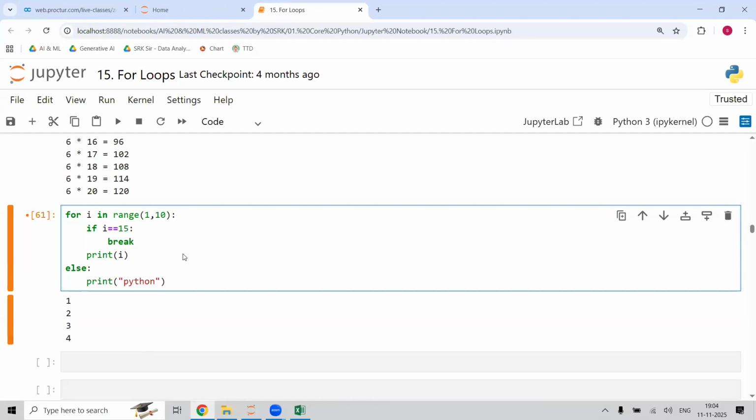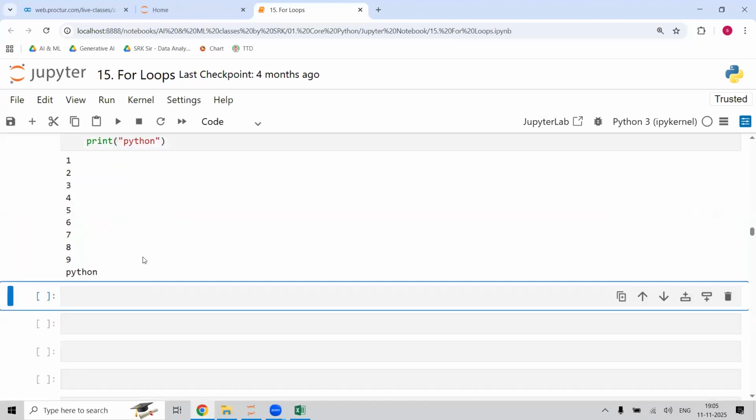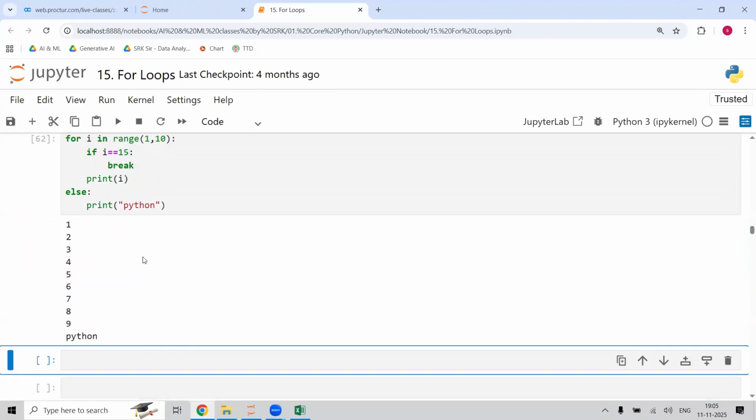For example, I am writing here 15. Now first i value is 1, i value 2, i value 3, i value 4, i value 5, i value 6, 7, 8, 9. So nowhere is the break executed. So automatically Python also will be executed. The else part will be executed. Simple. If that is executed, this will not be executed. If this is executed, that will not be executed. Opposite to each other, break and else. Is the point clear?